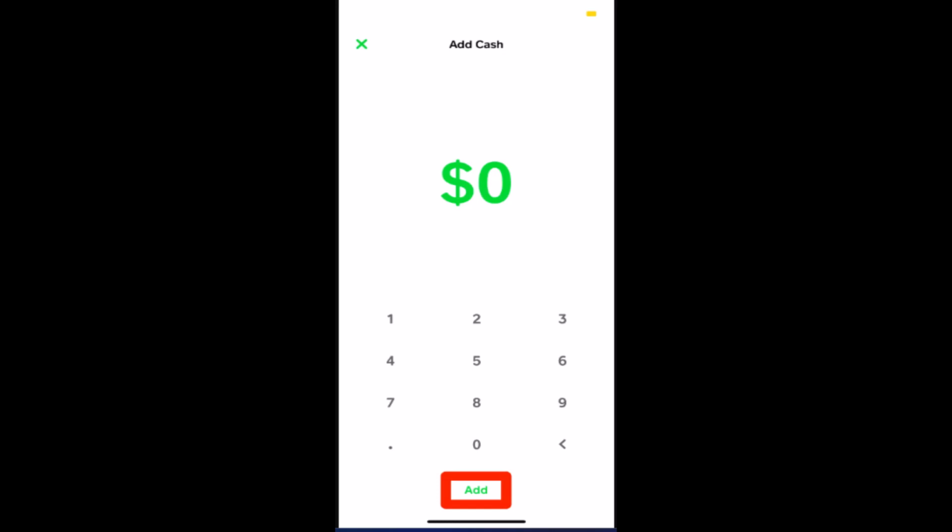And in case you have several bank accounts linked to your Cash App, then you need to select a particular bank account from where you want to transfer the money and then add it to your Cash App. And once you're done selecting it, tap on Confirm, and then you've successfully added money to your Cash App. So that is how you can add money to your Cash App account.